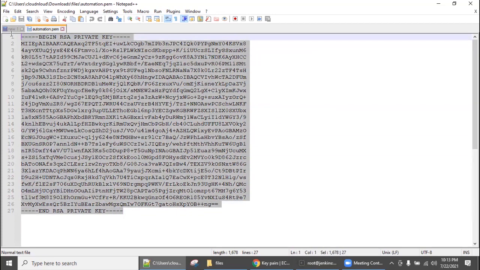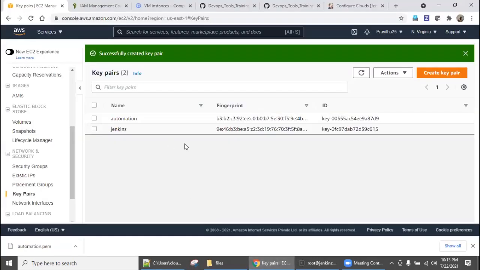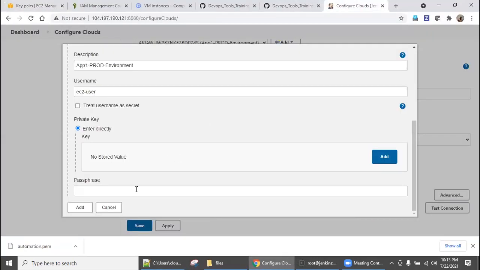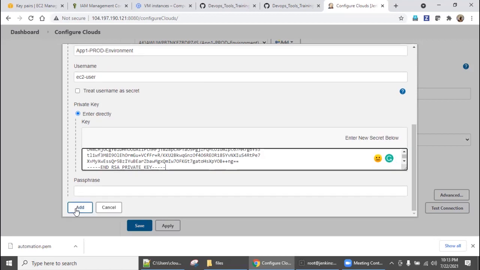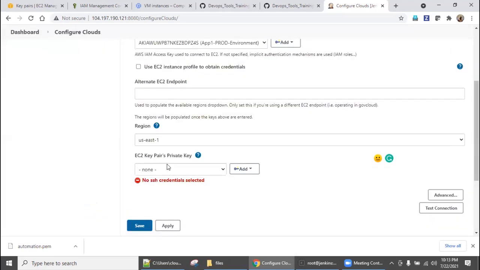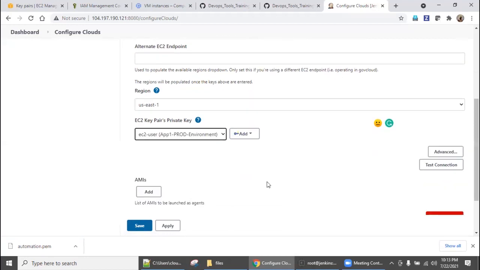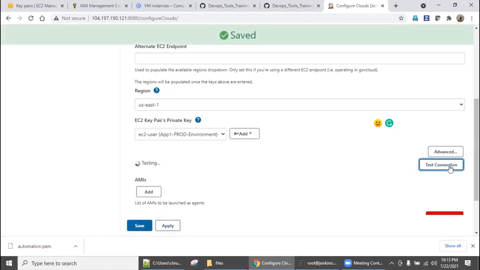So copy the entire one without any space. Normally people will give some space here or space here, which will lead to a lot of errors. Okay, so copy this and go here, go to Jenkins console and say add and paste it, right? So you can give this and say add and select this. And as I said, instead of going to the save and come back and test, say apply and test connection.